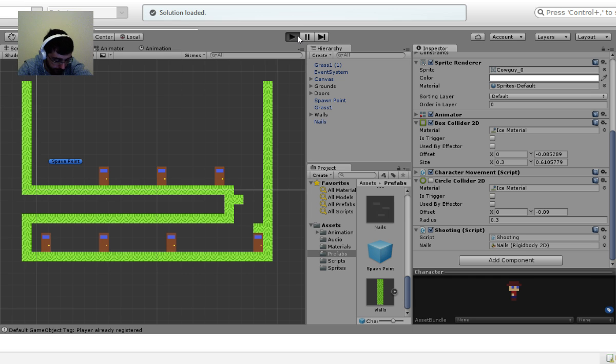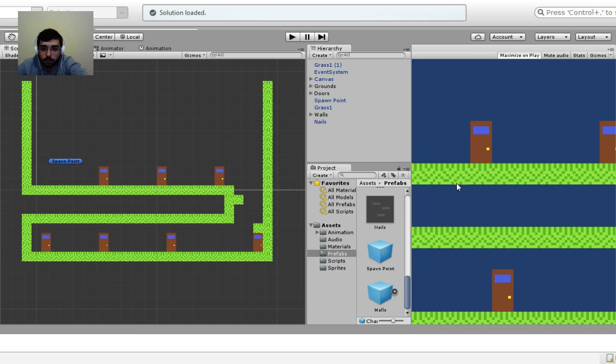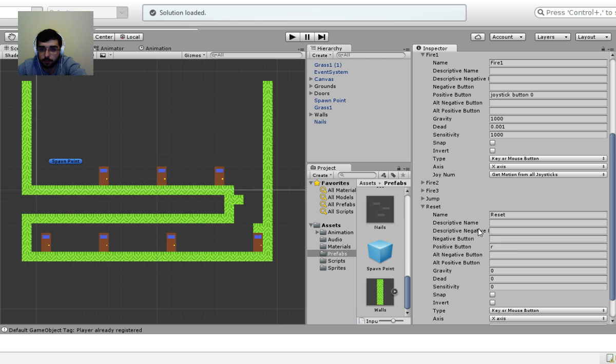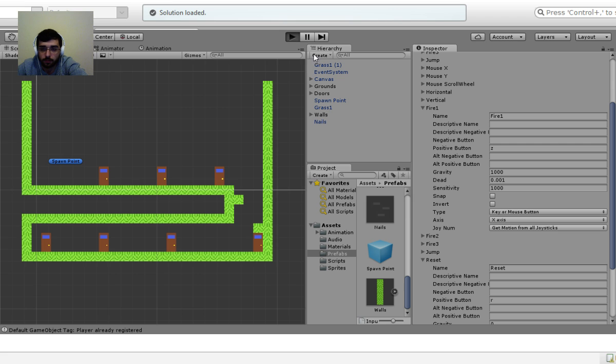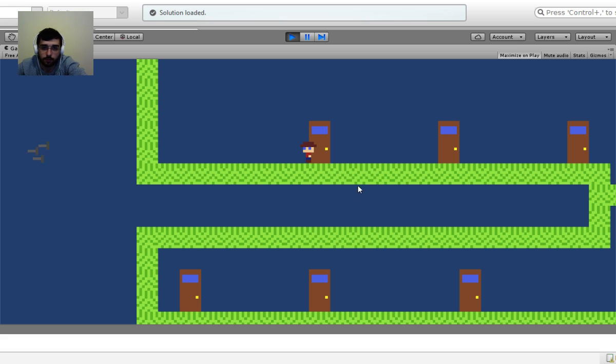Okay, let me see if everything is still working. No, of course it isn't. Is it because this is the input? I hope it is. Okay, alright. Train tracks!